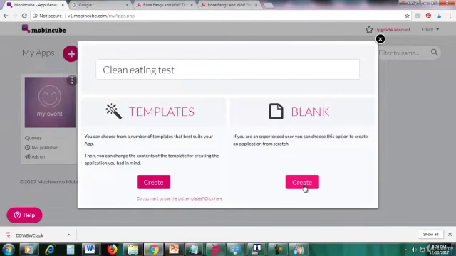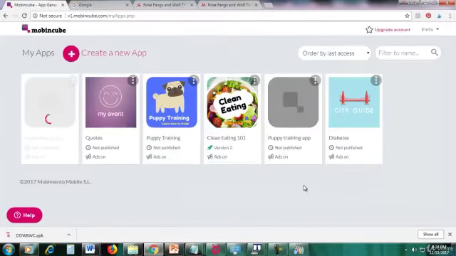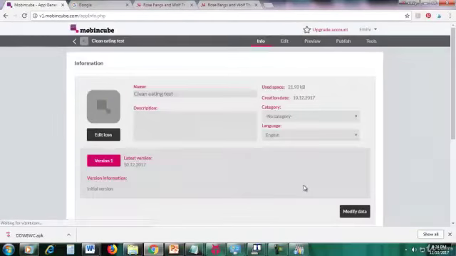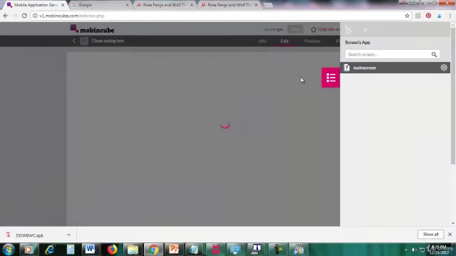Again, we're going to use the blank view for this. Click create. Okay, so this method of making a content for your app is more advanced than the one I taught you earlier. Okay, so here's a name, description, etc. But we're going to skip this. So you have to click here, edit. So we'll go straight into the content. Just hold on for a bit. It's still processing.